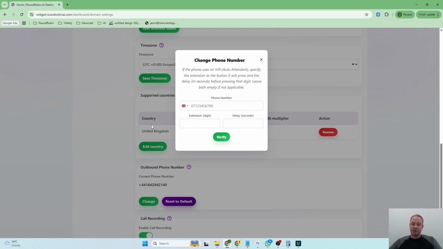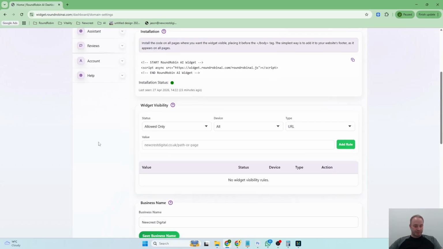Whatever you want it to go through, put that extension number in, and then I've just put a delay of 3 seconds to take into account if it's waiting for a beep or whatever. And then click verify. What it'll do is phone your phone. The phone will ring, you'll pick it up, it'll ask for a code, and the code will actually be displayed on this screen. Once you've done that, you'll be up and running.